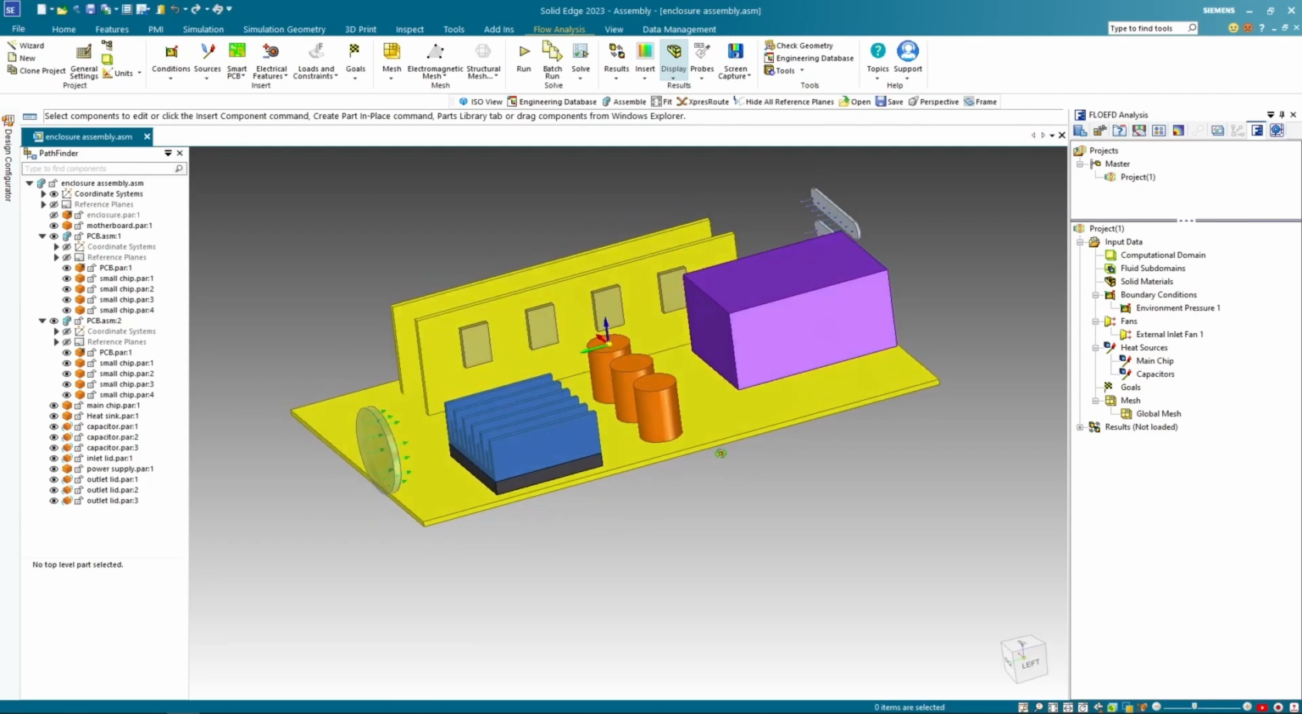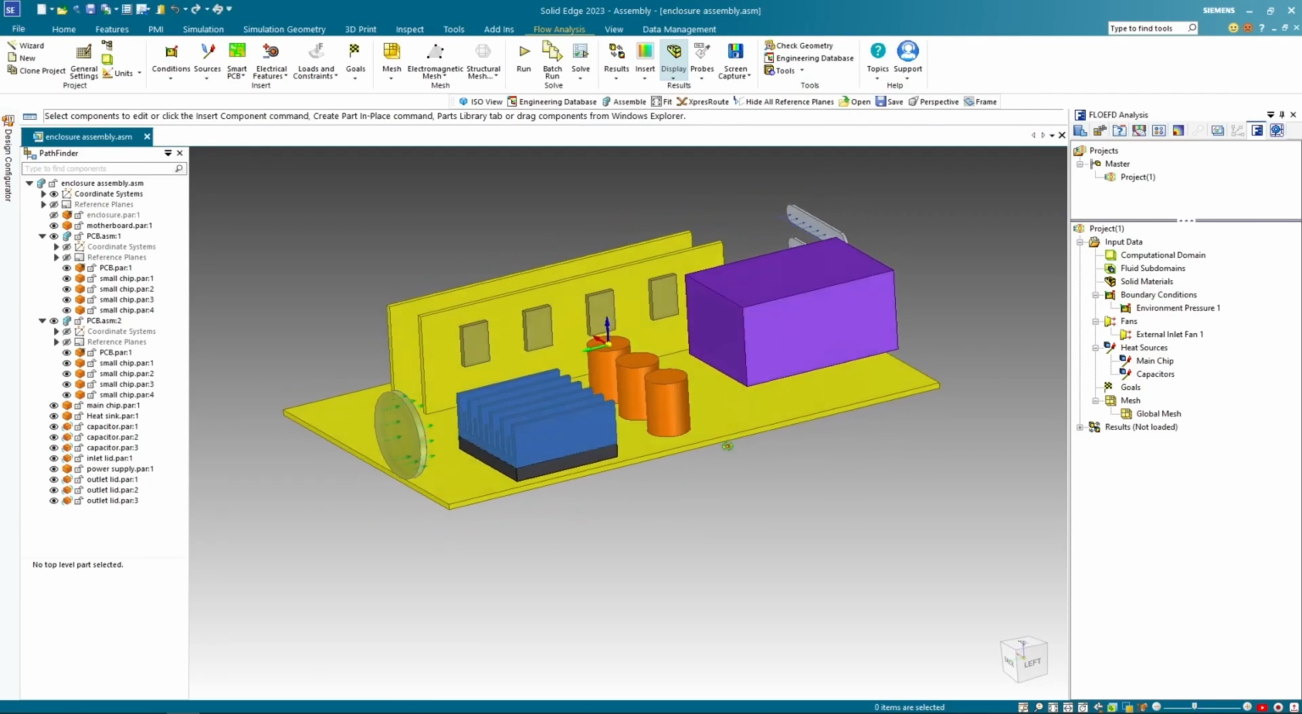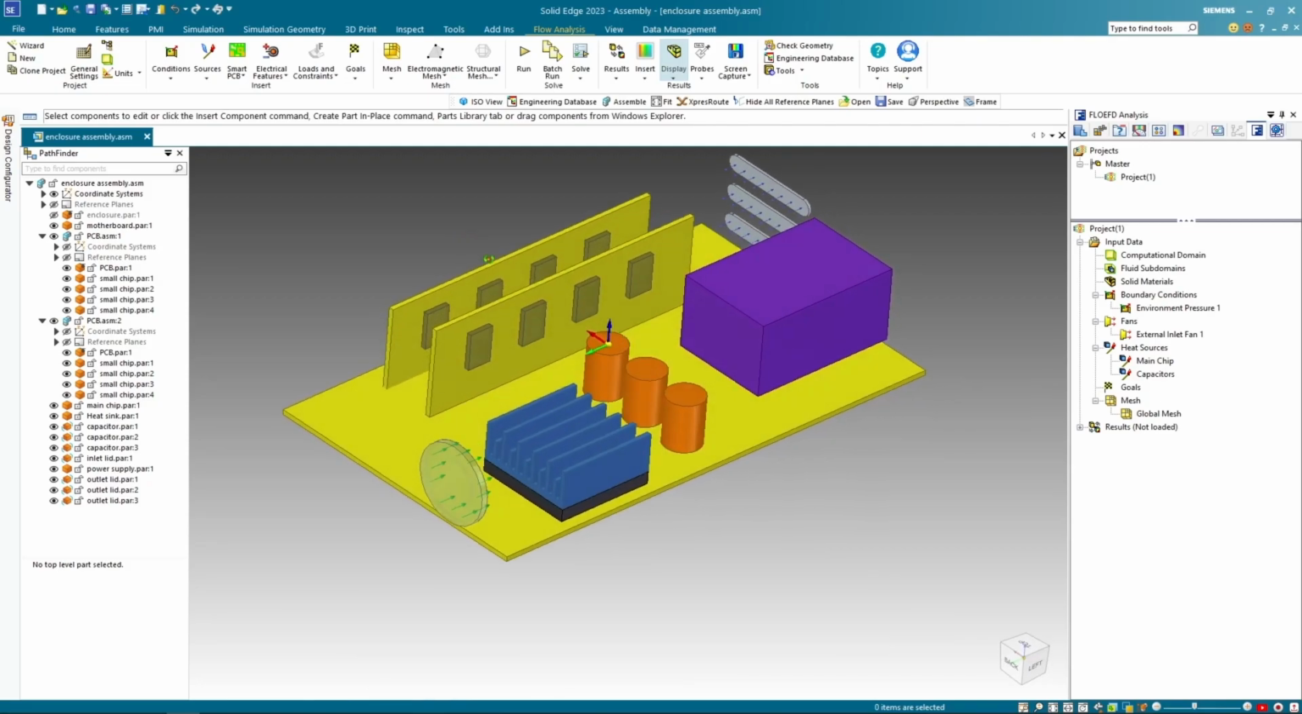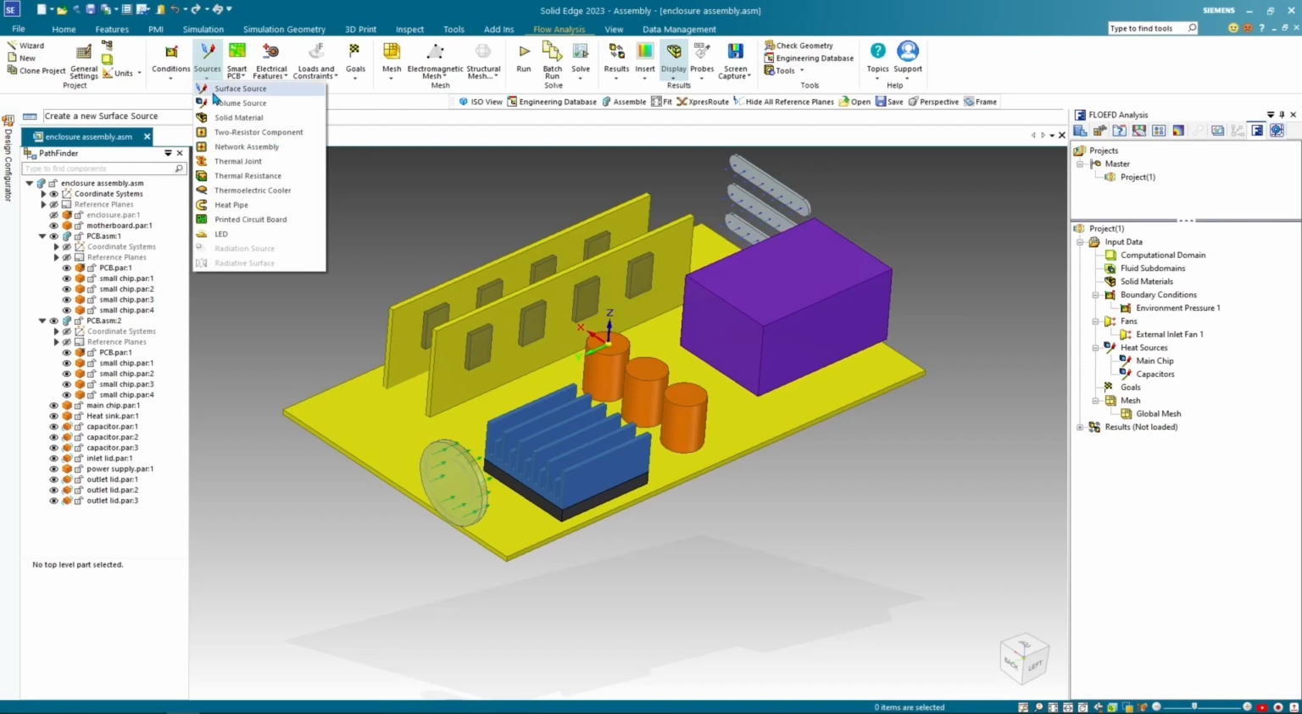So these were the 2 heat sources. Apart from that, we have a few more here. The next step is we have these small chips here, which do have some heat generation capabilities as well. So we can specify that under sources as well.